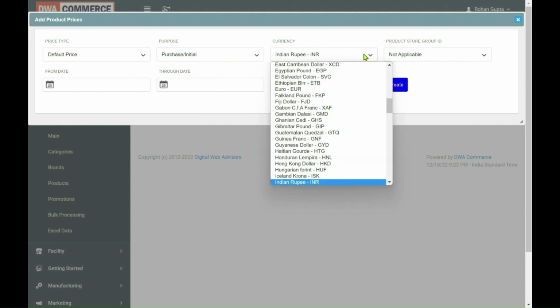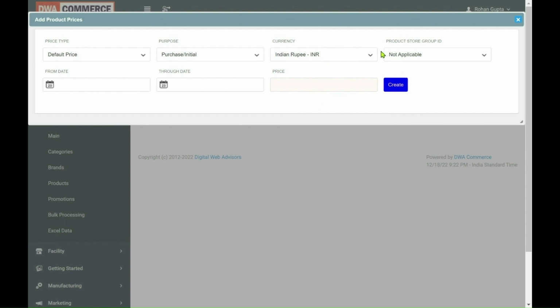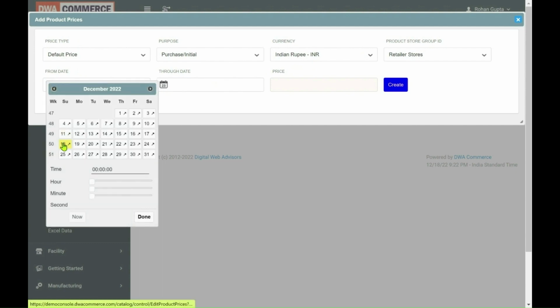Next we can select the currency. Again it's going to be INR and the product store group. So this will be the store group for the product. Now we can select the from and through date. So these will be the dates through which the prices are applicable.